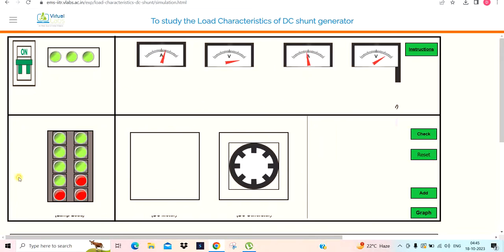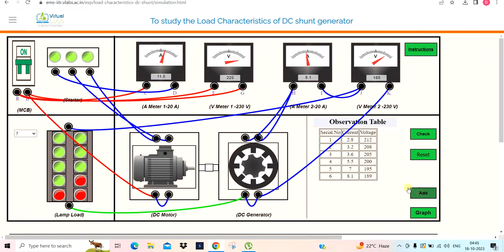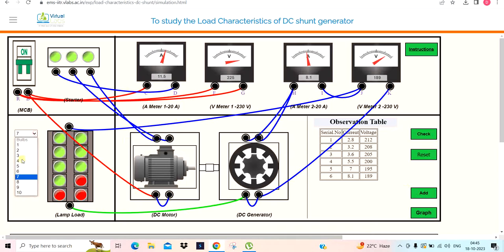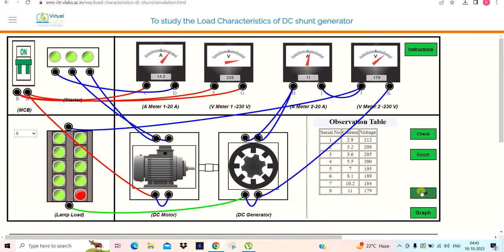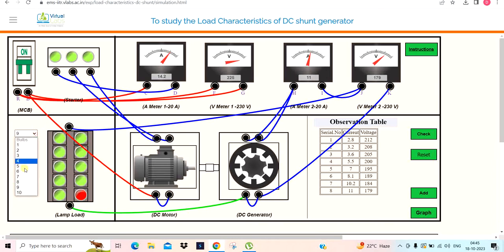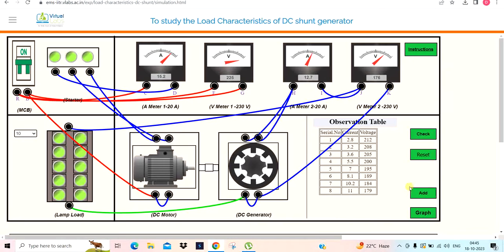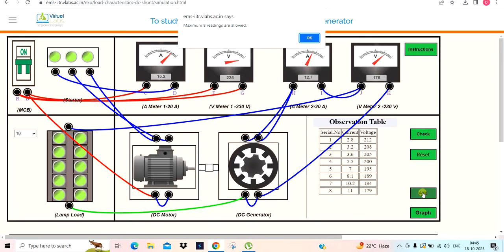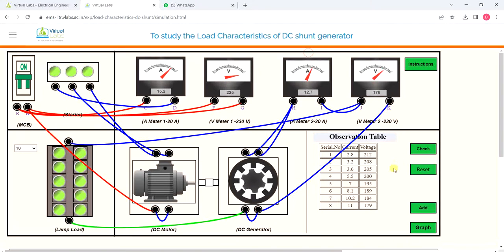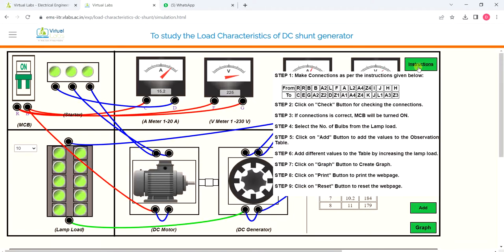Again 7. Load number 8 and add. Load number 9. Total load, again total 9. Okay, a maximum of 8 readings is allowed. So this is our observation table. We will see the next step.